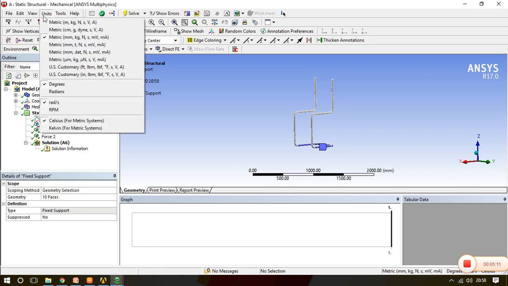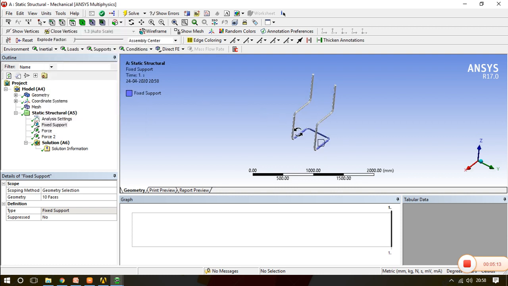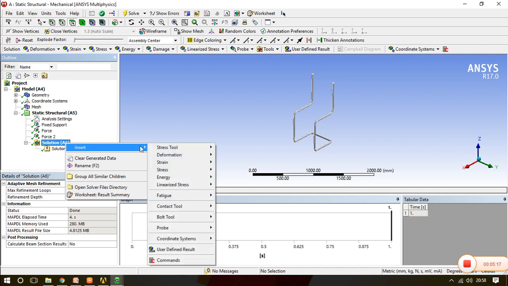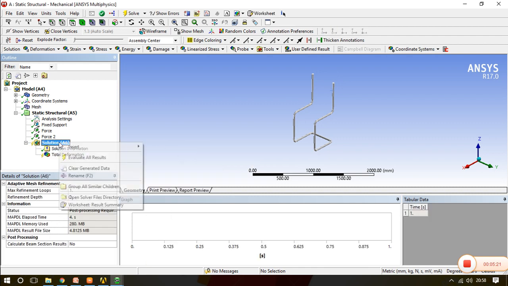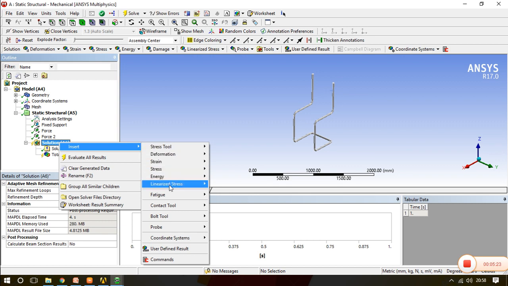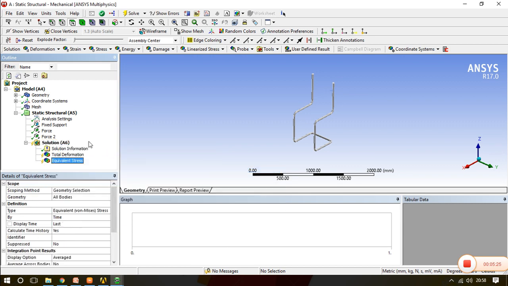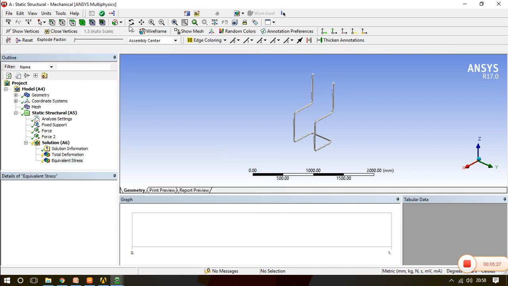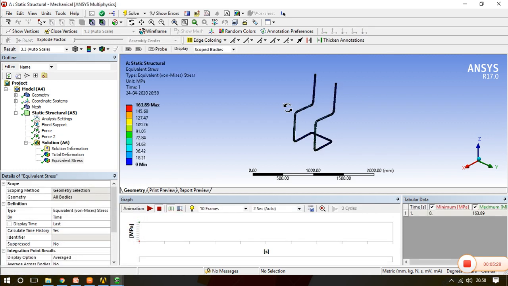We'll see the units in metric. So we have the proper units. Two things we will see. One is deformation, which is total deformation, and another thing we will see is the equivalent stress. So we'll ask for the solution. So we have the solution with us.